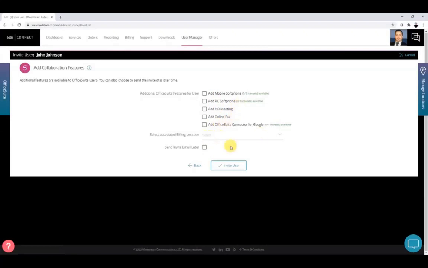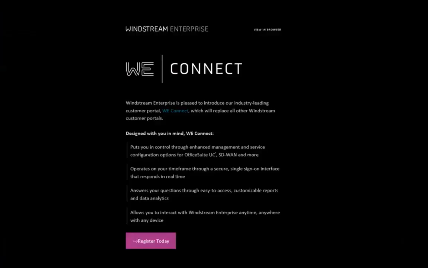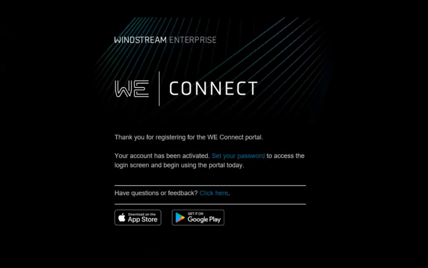Finally, you have the option to send the invite later by checking this box. Remember, you can resend the invite from the View Edit selection of User Manager. Then click Invite User. The user will receive a welcome email to complete their registration and create a password.